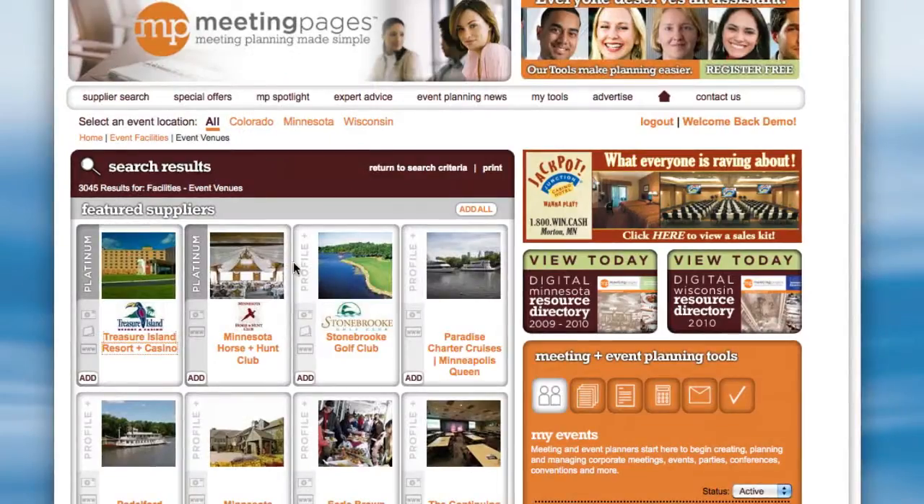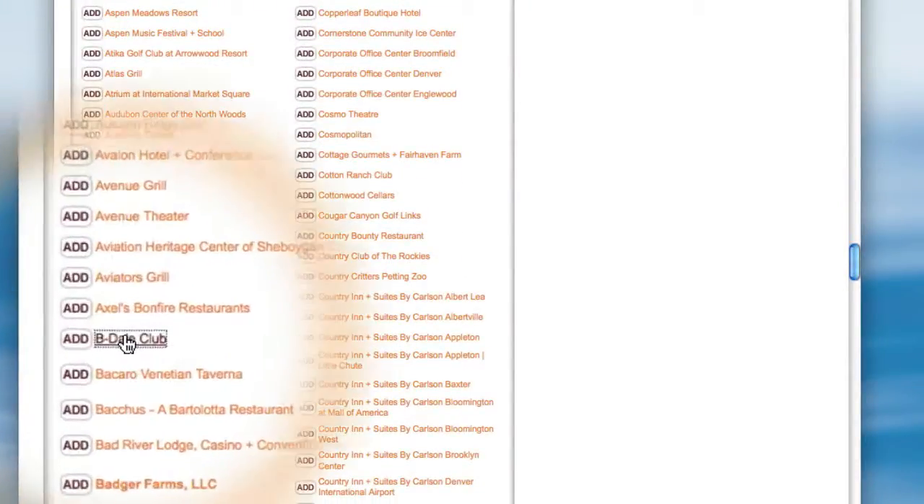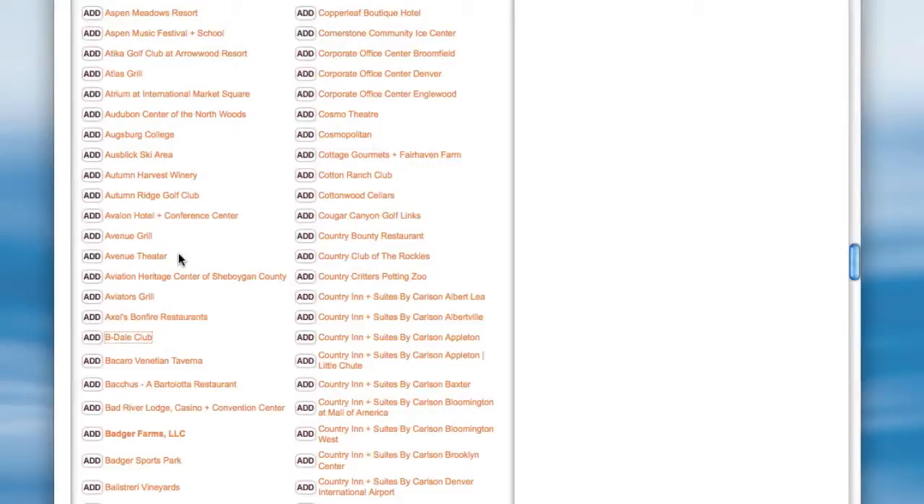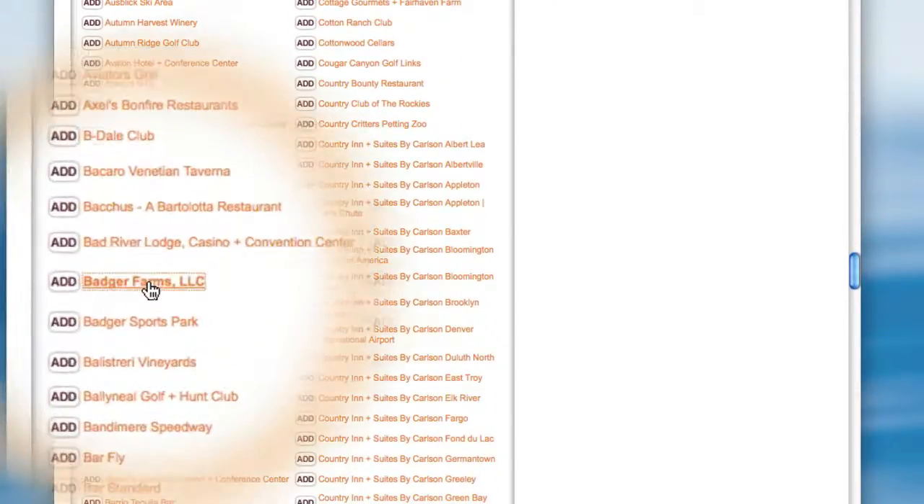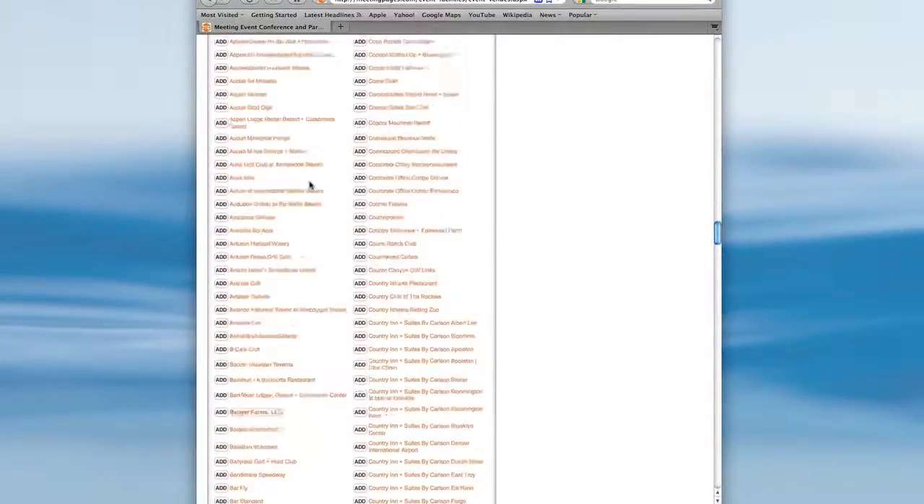All other suppliers in the complete supplier list have simple listings with address, phone, and email contact information. Bold suppliers in the complete suppliers list have enhanced profiles and are noted in the featured suppliers area above.